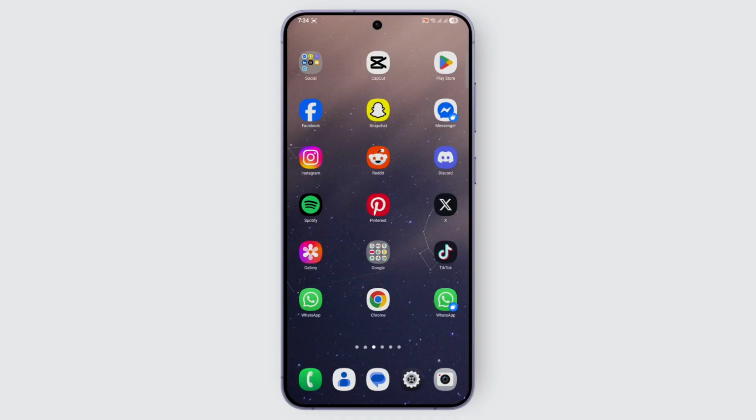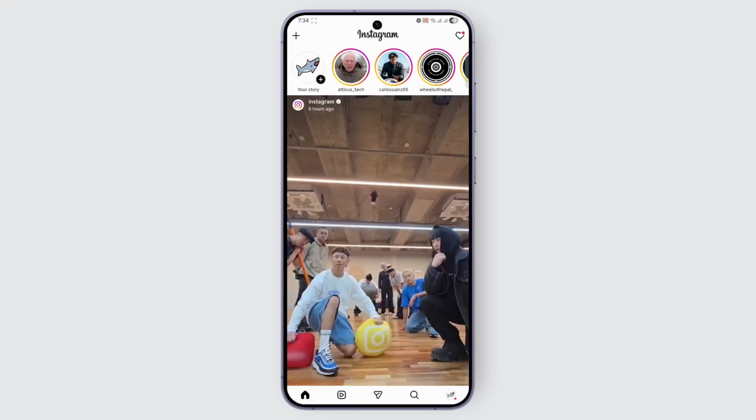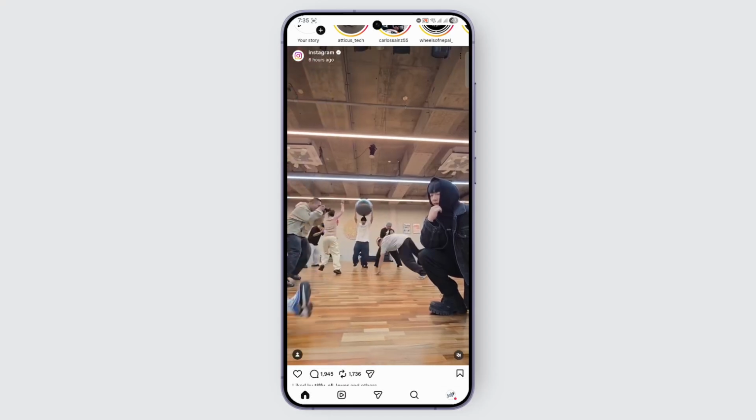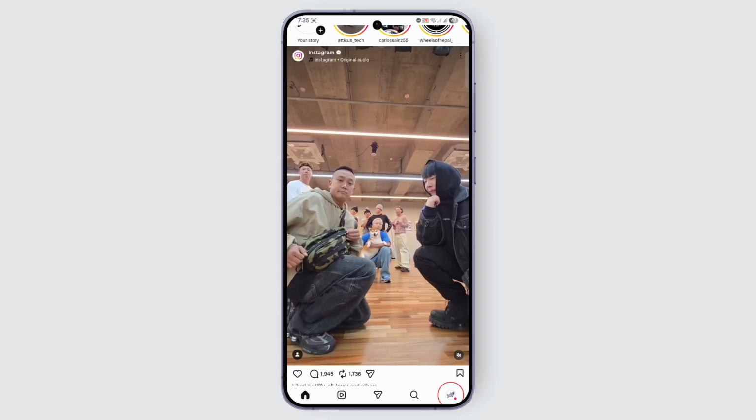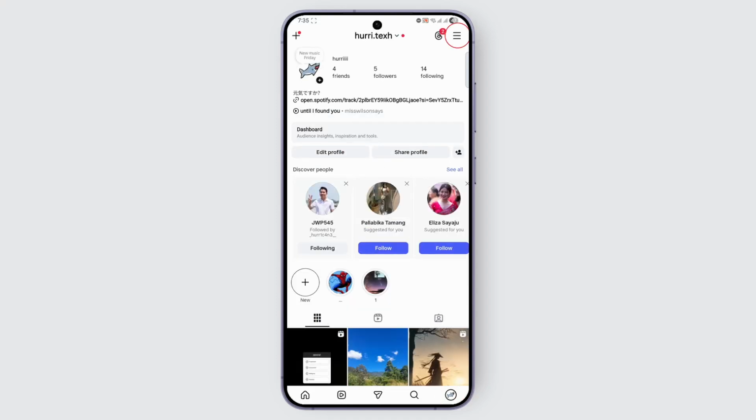First thing you have to do is open up Instagram. Once you open it up, make sure that you're logged into your account. From here, you want to check your privacy settings. Go over to the account section at the bottom right. Tap on the menu icon at the top right.